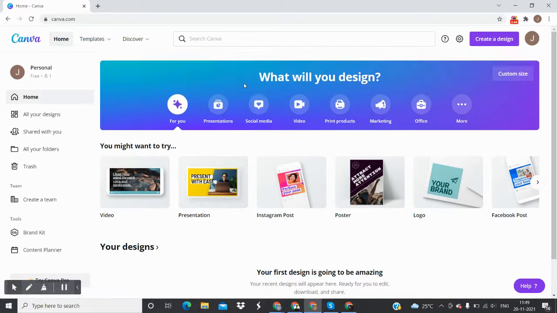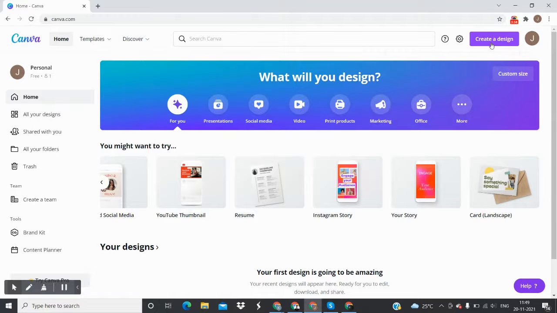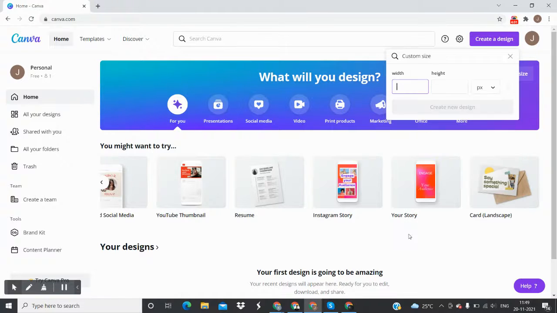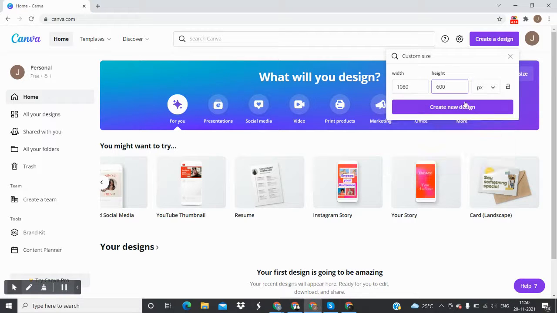So this is the general home page, and you can just start creating anything by clicking create a design, or simply choose any template from here. So instead of doing anything right now, I will just click on create design, and I will go to custom size. And suppose I want a width of 10,080 pixels, and a height of 600 pixels. All right. And it's basically in pixels. I can set it to inches, millimeters, and centimeters. So we will be using pixels right now. And I click on create design.